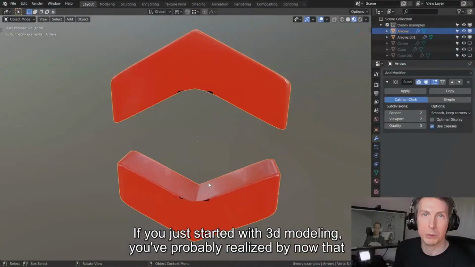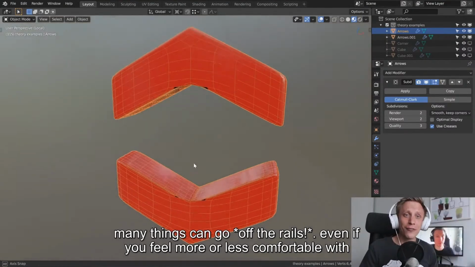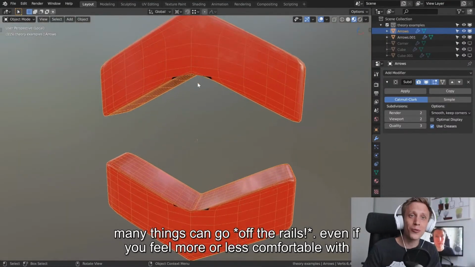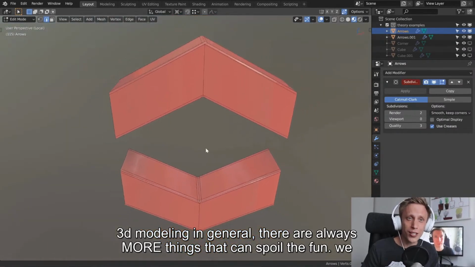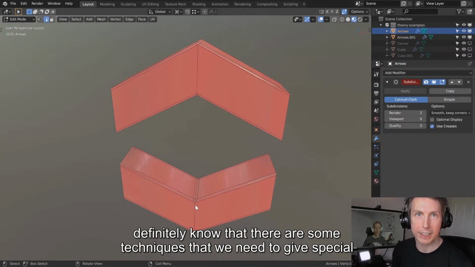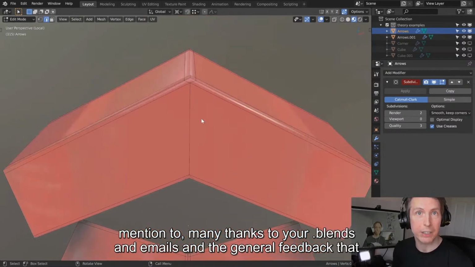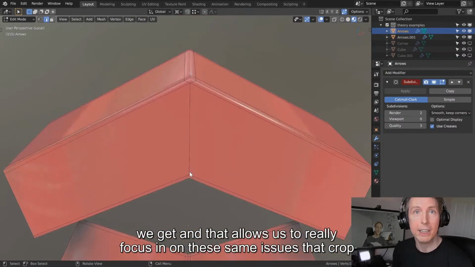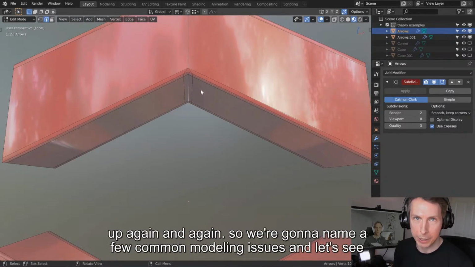If you just started with 3D modeling, you've probably realized by now that many things can go off the rails. Even if you feel more or less comfortable with 3D modeling in general, there are always more things that can spoil the fun. We definitely know that there are some techniques that we need to give special mention to, many thanks to your comments and emails and the general feedback that we get. And that allows us to really focus in on these same issues that crop up again and again.